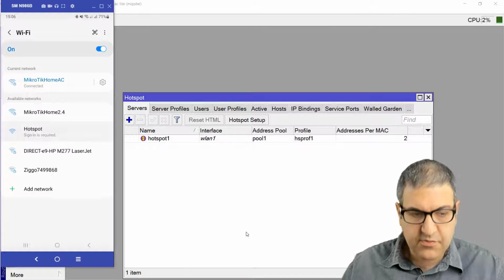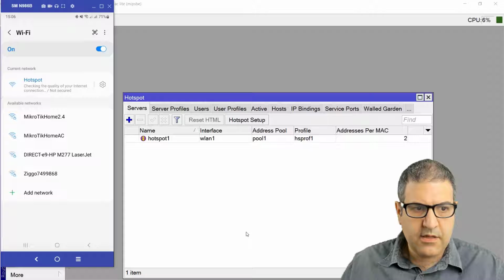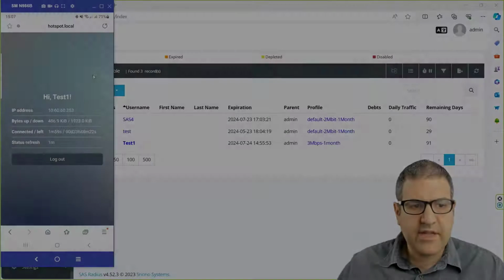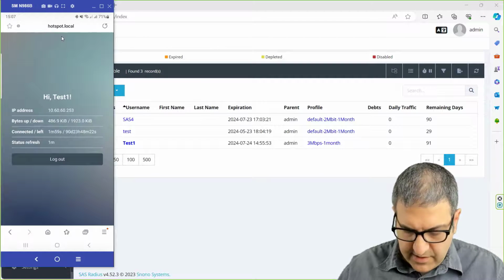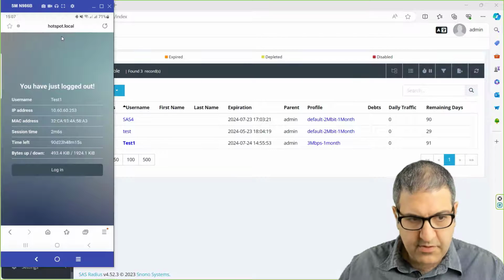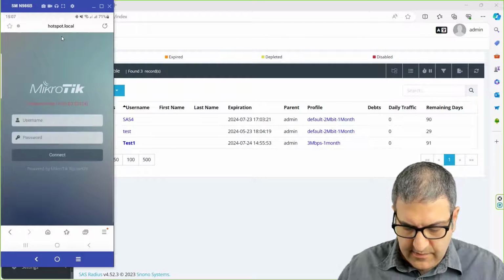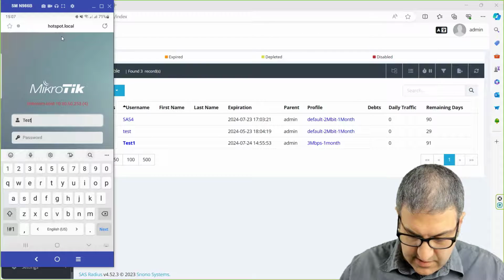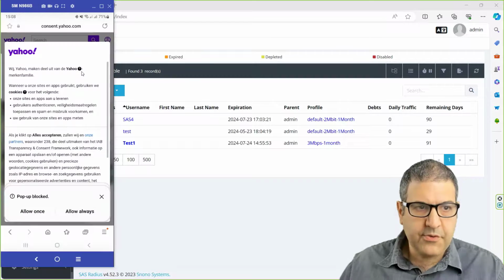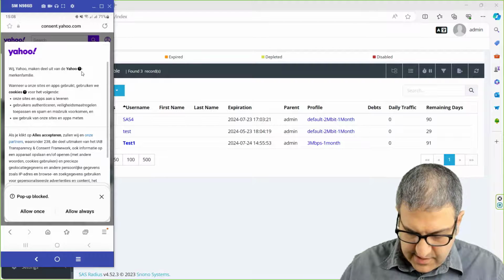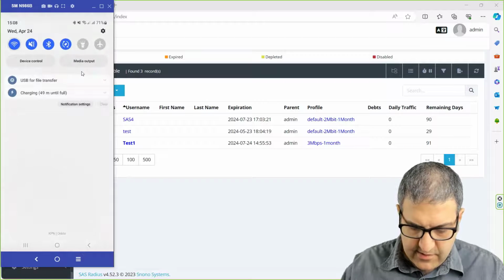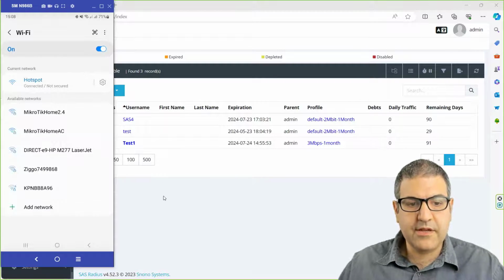Here it is. So hotspot, I click on it, and it is connected because I have connected to it before. Or what I can do also, I can go to hotspot.local and say log out, just to log out from my account. And now I will try to connect again. So test 1 and then password 123456. So here we go, we are connected, and as you can see, I can go to Yahoo, I can go to Google without any problem, and we are connected to the hotspot using test one.